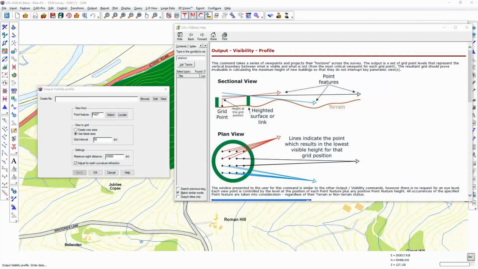Output visibility profile calculates a constraints map for a proposed development. The process is that you define your area of proposed development, you add any existing or proposed mitigating features into the model, including existing buildings, woodland, and also any site barriers that you are planning around your proposed development.